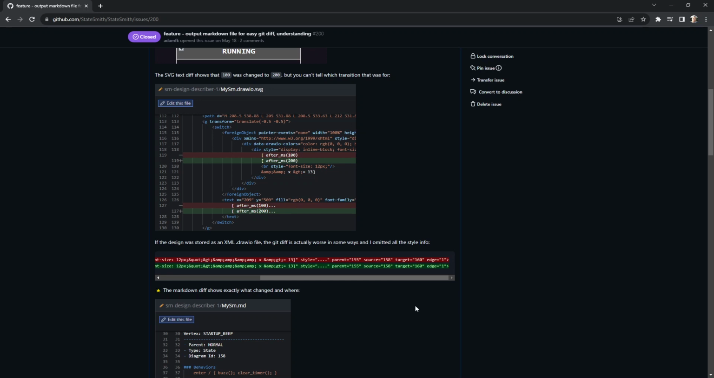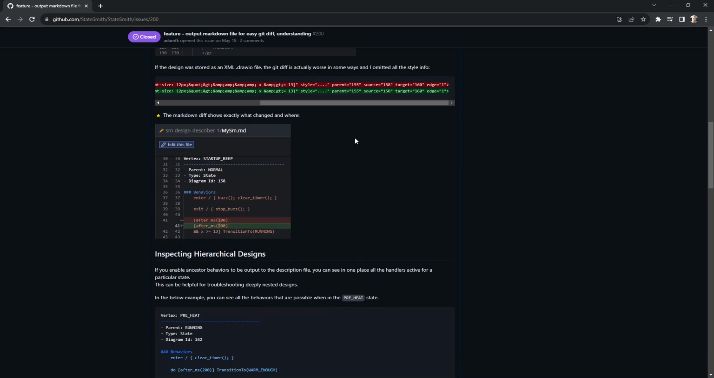This feature, however, outputs a markdown file, and we'll get to that so you can see it later, but it's very clear in the git diff what's happened. So in this vertex startup beep, which is a normal state, there's its diagram ID, this is its parent state, here's all its behaviors, and boom, there's the diff that we wanted to see. So I really like it.